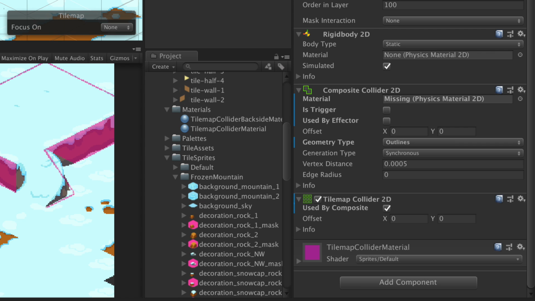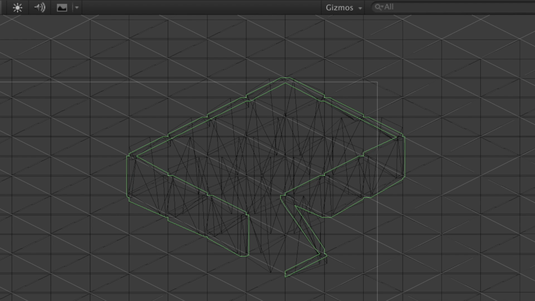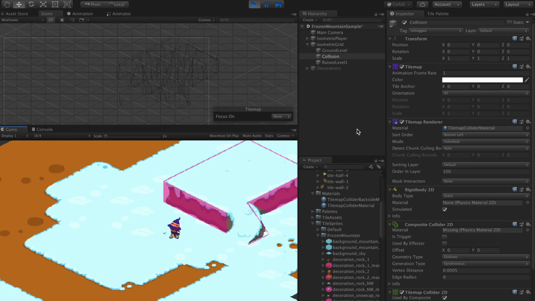We've added a tilemap collider component and a composite collider 2D component. These will automatically generate colliders based on the shapes drawn in this tile map and merge them together into a single composite collider. This allows us to have our player register collisions with the shapes defined by our level designer in this collider tile map.